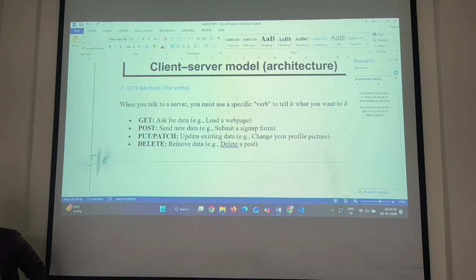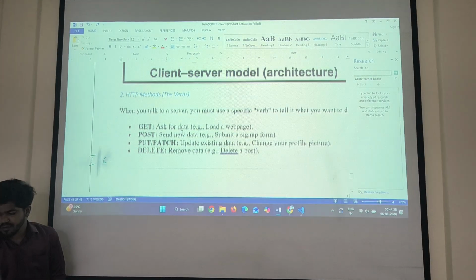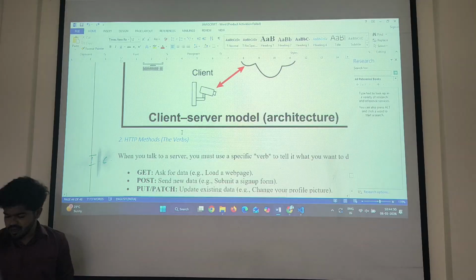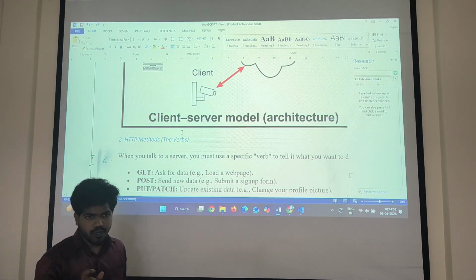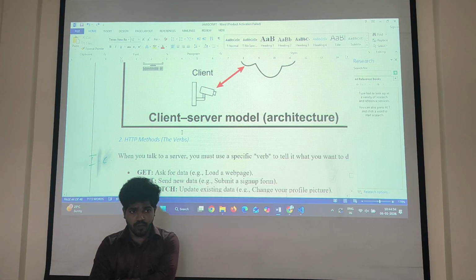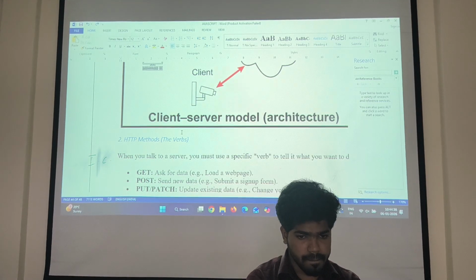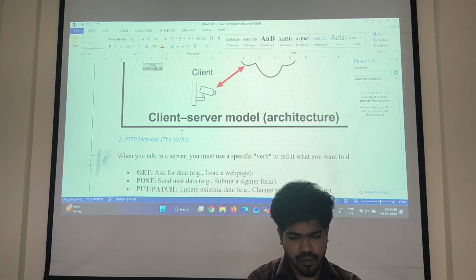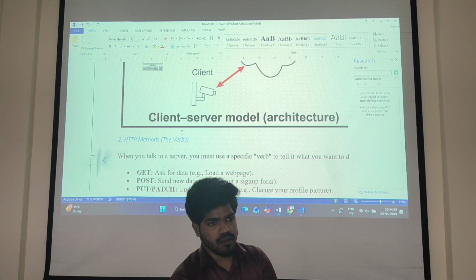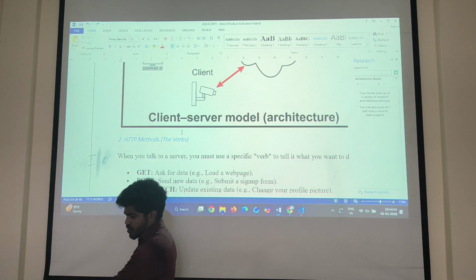What is the difference between put and delete? Sorry, what is the difference between post and put? Post means new data. Put means updating the existing data.